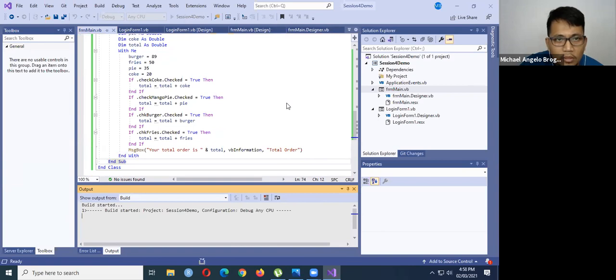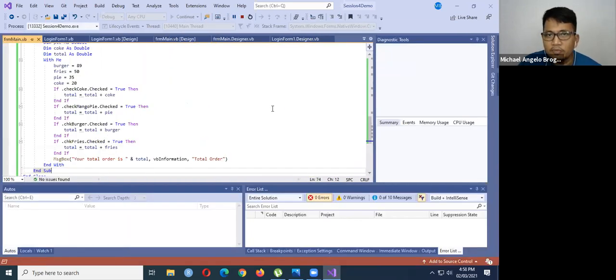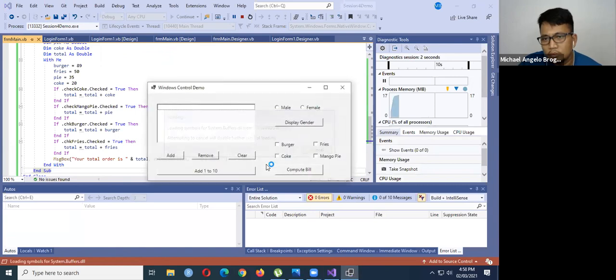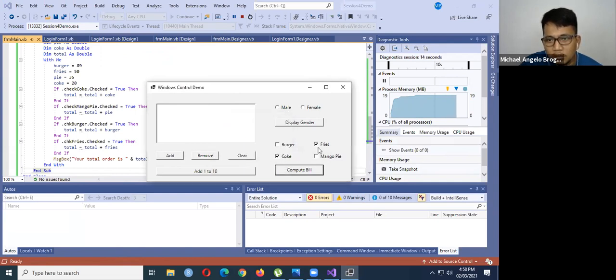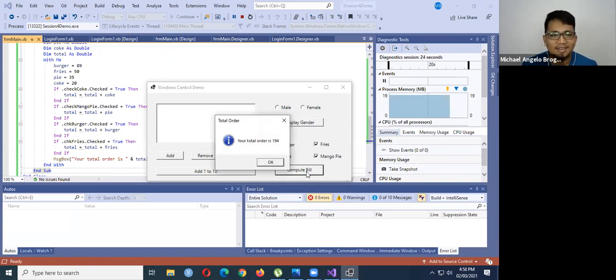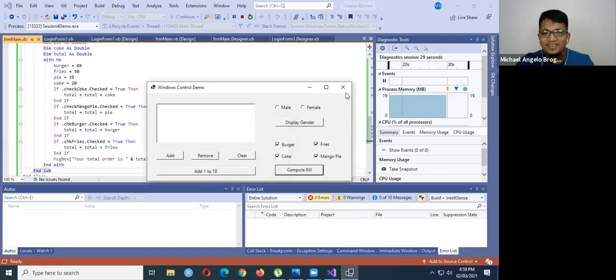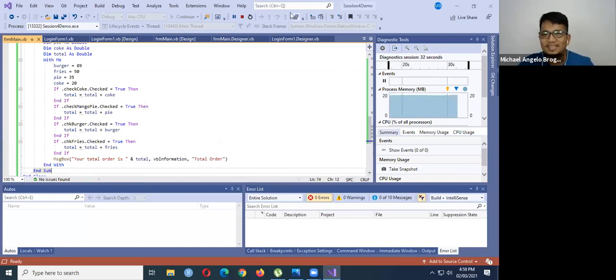Magkano ngayong Coke? 20. Yung pie, 35. So, that's 55. Coke and fries, 70. Bakit? 20 plus 50. Okay, 70. Kung hindi siya naka-check, Coke lang, 20. Kung mango pie and burger, 144. Kung lahat, yun, it's working. Okay? Okay, guys. Simple as that.